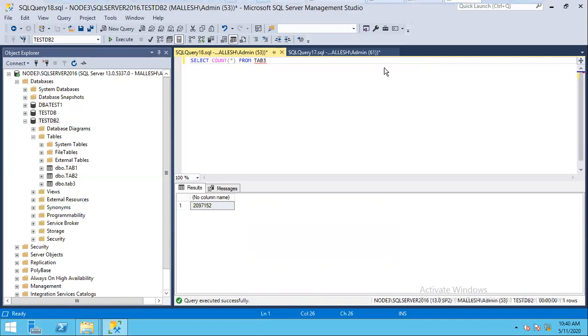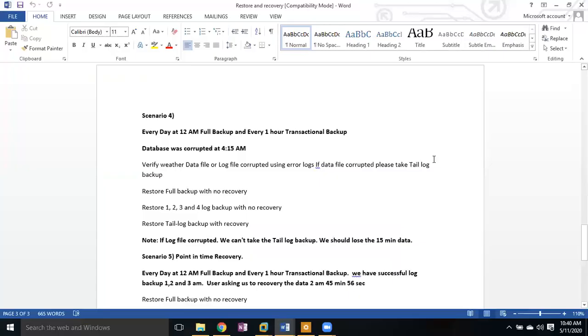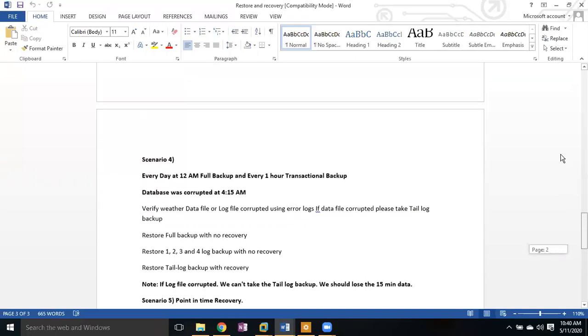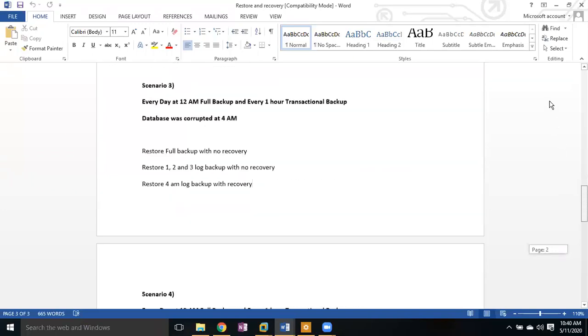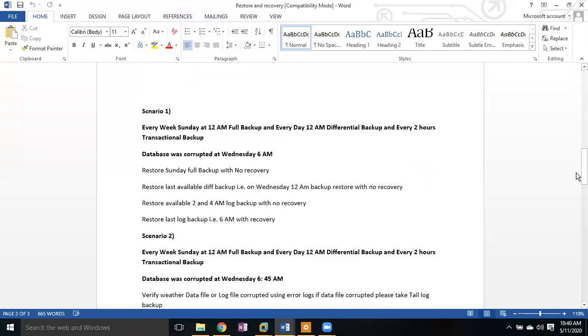Correct. So these two scenarios are applicable for full backup when the schedule has full and transactional backup. If we're clear about these two, then moving to the third scenario. The third scenario includes differential backup. Every week on Sunday at 12 a.m., a full backup.